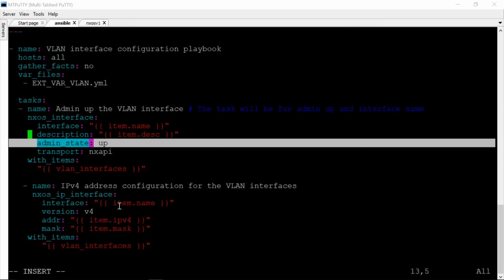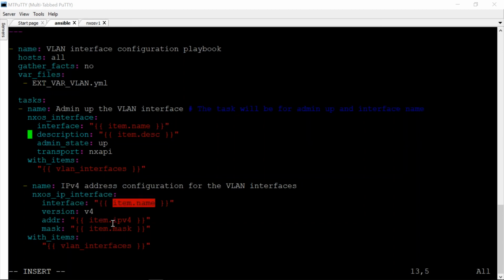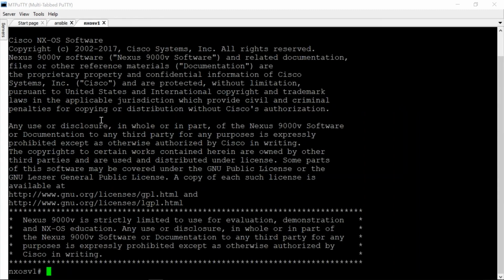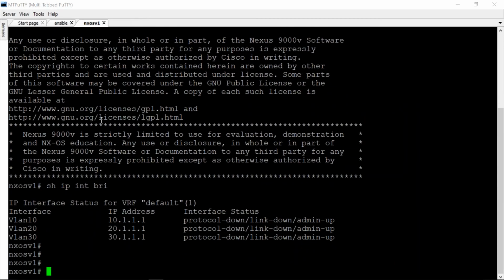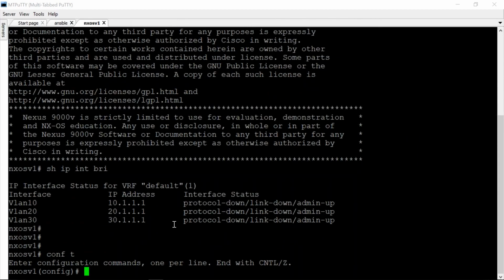The second task, what it will do, the name of the interface is IPv4 address mask. IPv4, it should be like that, and it will execute. So let us go and execute this particular program. Before execution, if I check show IP interface brief, I can see the IP addresses are already there, so they should not be there. Maybe some old program is running.